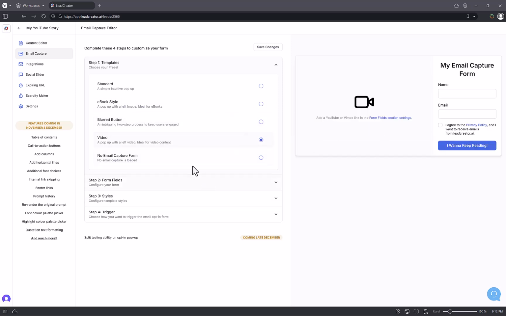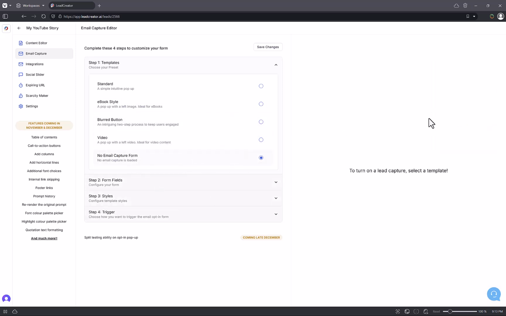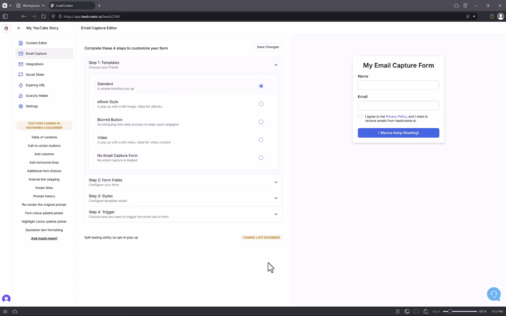There is the video template, and if you don't want to have an email capture form, you don't want to capture any emails. Now if you're going to capture leads, that's not going to happen if you don't have an email form, so definitely have a capture form there.